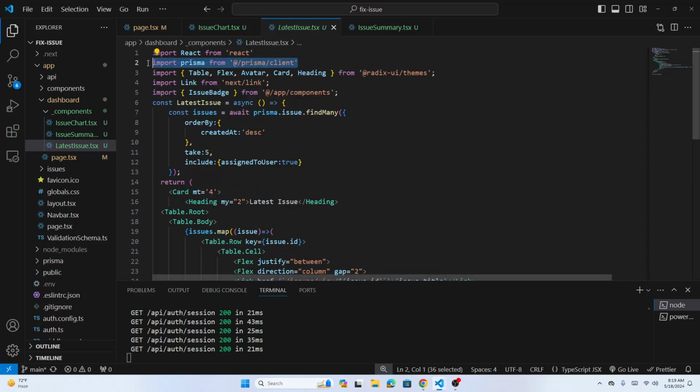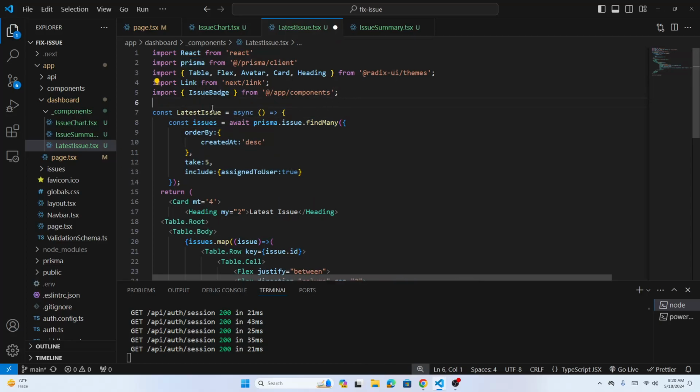So you're going to need Prisma because we are dealing with the database now. Once you have Prisma, you're going to fetch data in this way: await prisma.issue. Just look at this latest issue component. Don't worry about all this, first understand the Prisma import. That is clear. You're importing the Table, Flex, Avatar, Card, Heading from the Radix theme. That's also easy to import. The Link is just a link component from Next.js link, and we have the IssueBadge component to display the badge, built already inside the component folder.